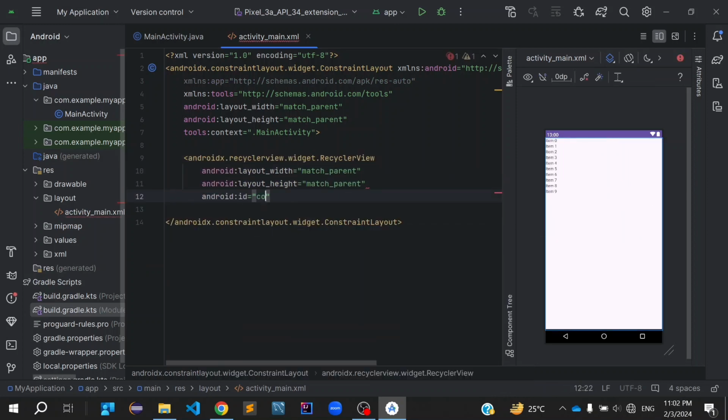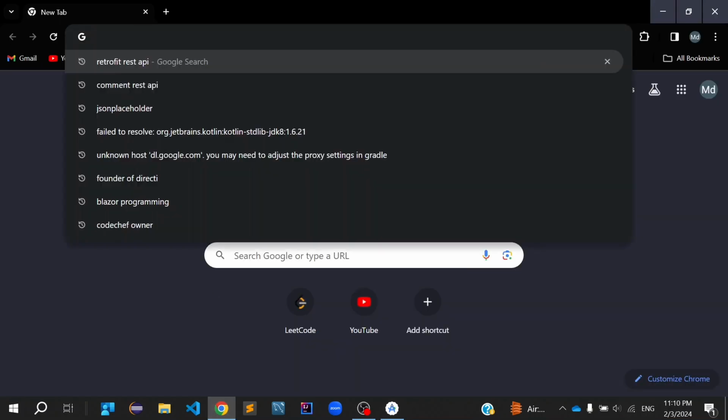And here we need a recycler view, so I'm adding a recycler view where width and height will be match parent, and for the id we have just provided comment rv so that we will use it later to add the content.